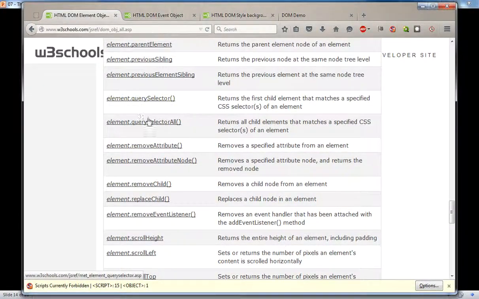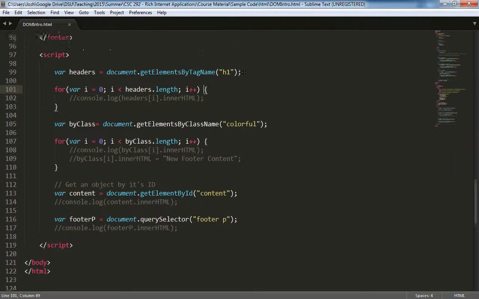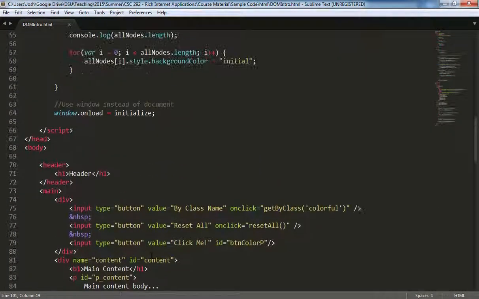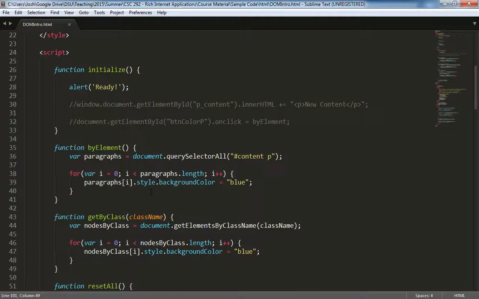We have query selector, query selector all, right? So this is where you can go to reference those methods and properties. We have inner HTML and outer HTML, and we'll take a look at those two elements here in this document. All right, so we'll take a look at that here with that function in just a few moments.